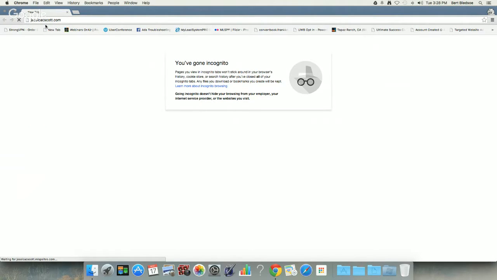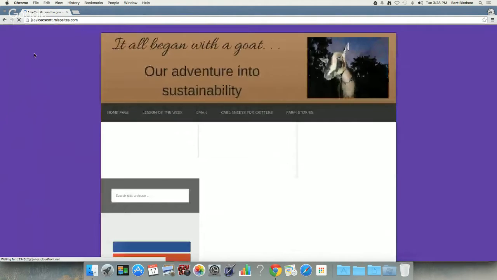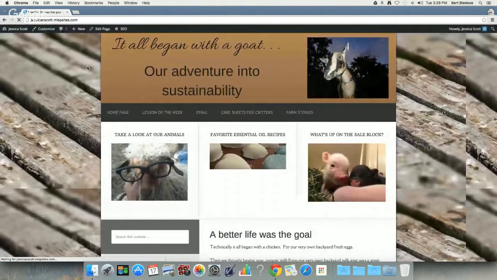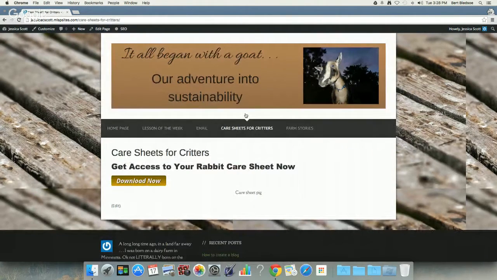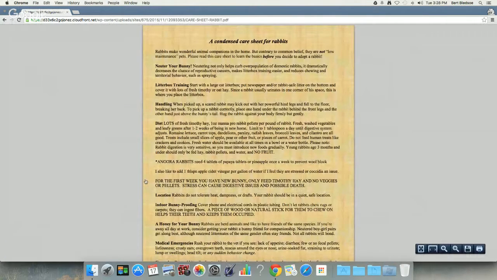So it should be refreshed by the time we get there. We can go over to this care sheets for the critters page, which is the page that we're working on, and we can see how it's set up. See, care sheets for critters, get access to your rabbit care sheet now, and then the download now. When we go there, boom, it takes us to this.